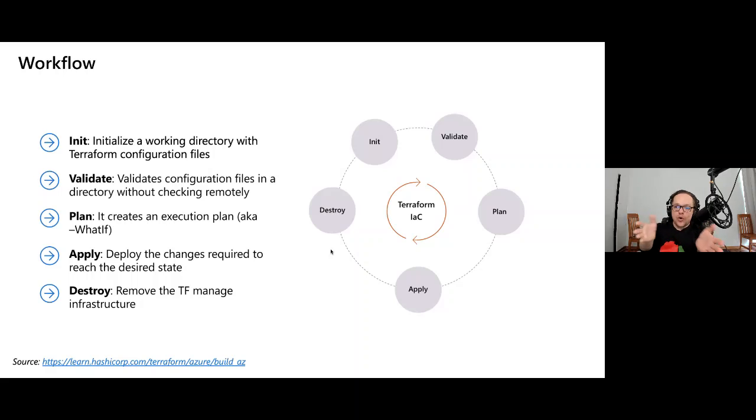Then apply deploys the changes required to reach the desired state, and then destroy, my favorite, just removes the Terraform-managed infrastructure. It deletes the state also in your Azure cloud. So destroy is pretty spectacular because normally when you see a talk on Azure, they say, please make sure that you delete your resource group. Now with this, I can just go destroy and it will just get rid of everything.